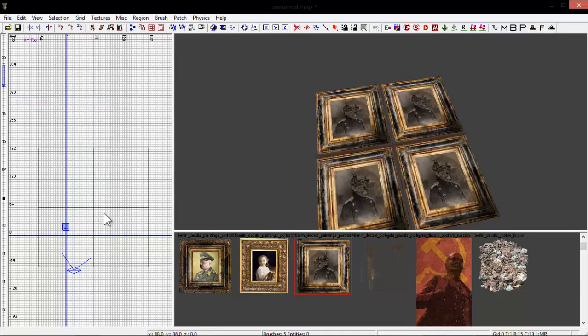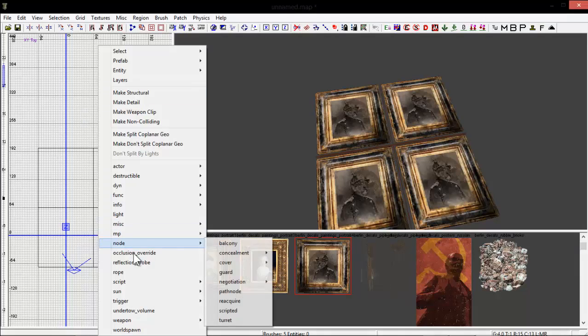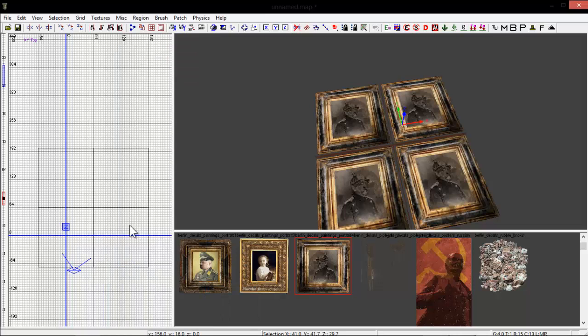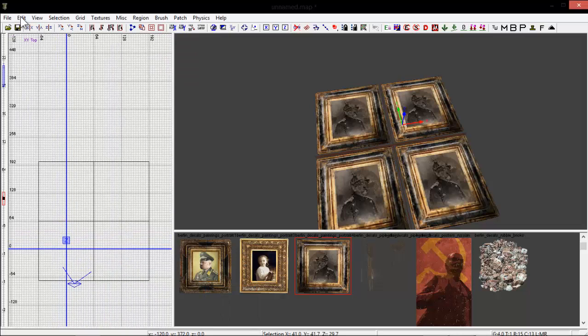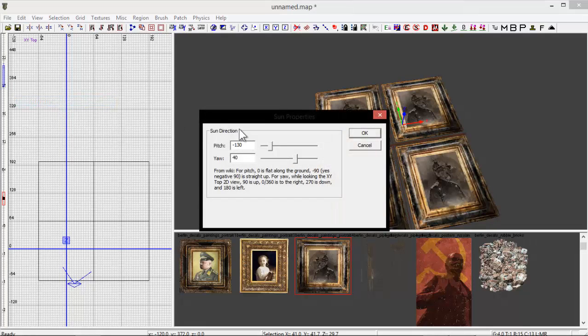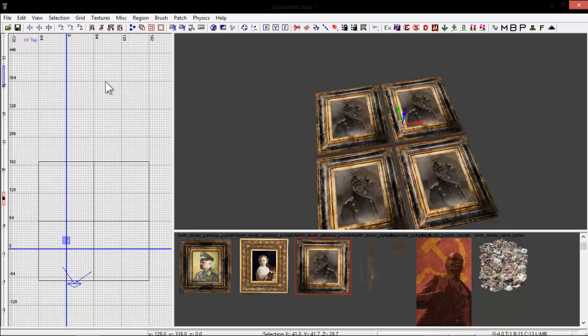I think I need a sun. So to create something, you right click in the 2D view, and since we want a sun, we'll create it. As you can see, nothing spawned because it's a sun. Now let's click sun info, and here we can change the pitch and the yaw. I'm sorry, I do not know what both do because I do not usually have a sun in my map.